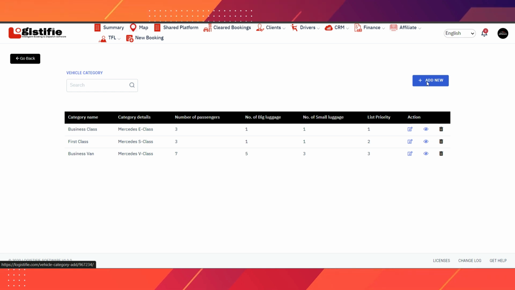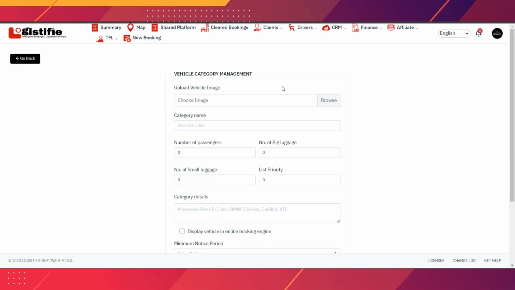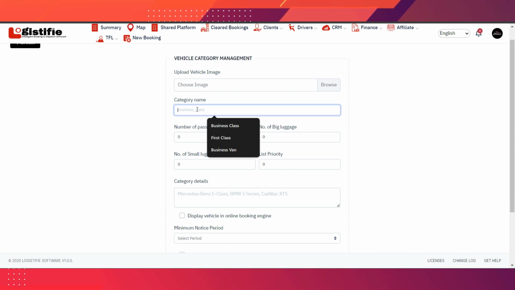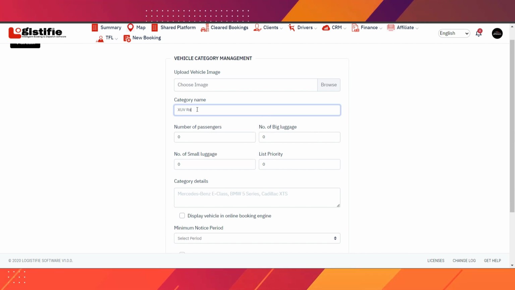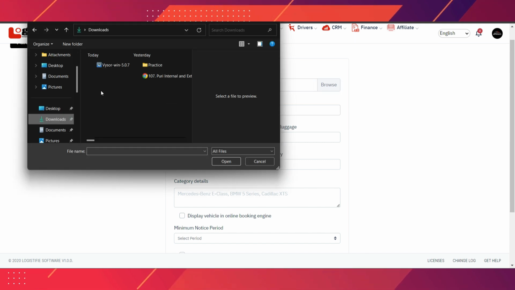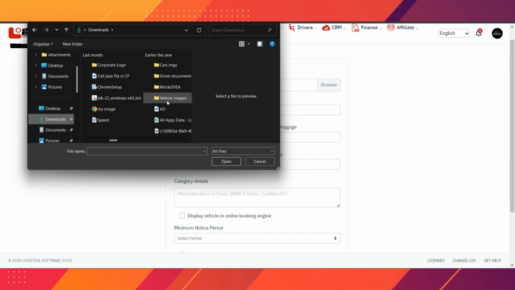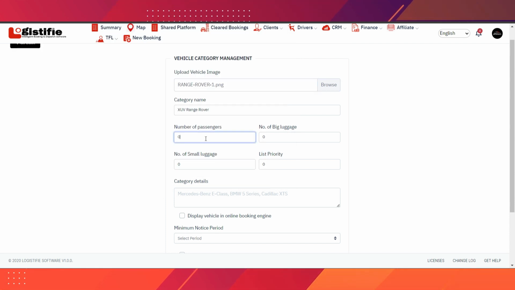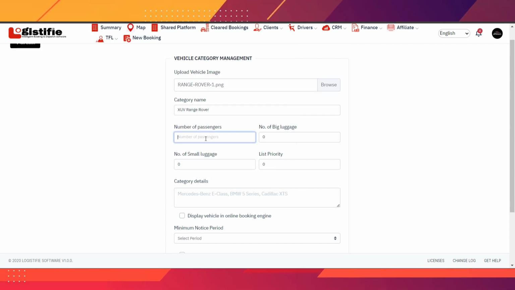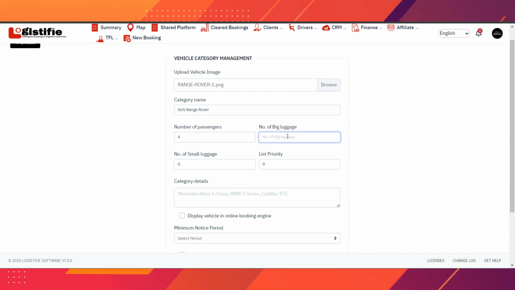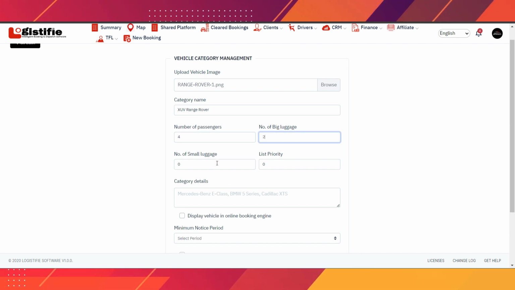To add a new vehicle, click Add New. Enter the category name and upload the vehicle image. Next, fill in the number of passengers, number of big luggage, and number of small luggage. List the priority of the category and provide category details.